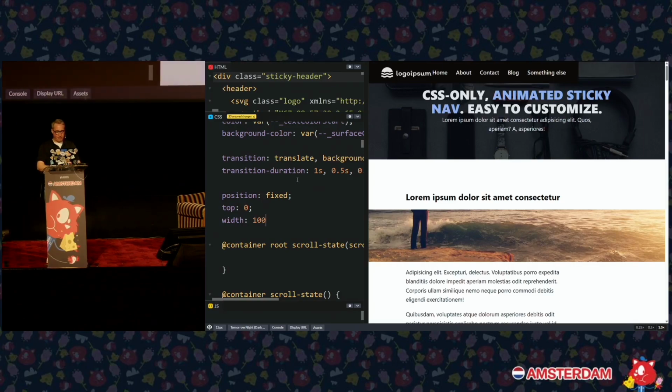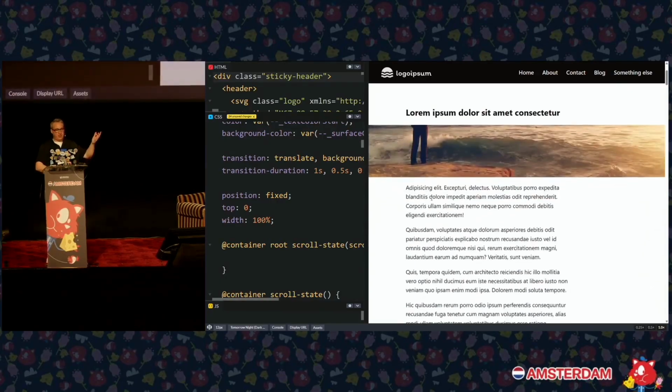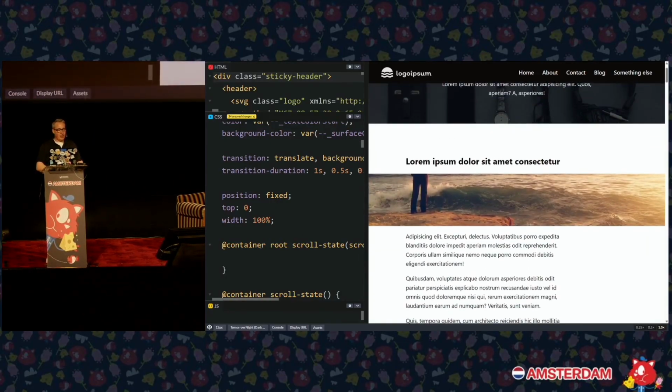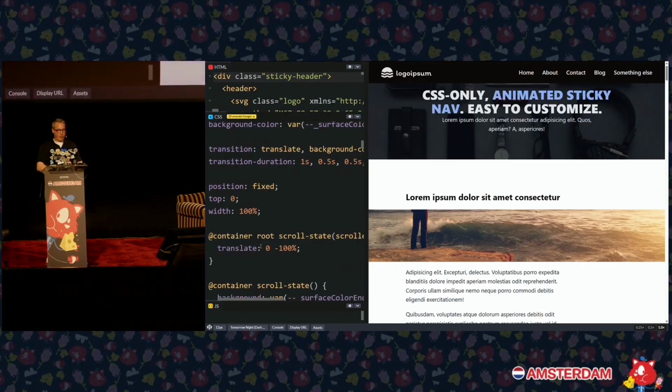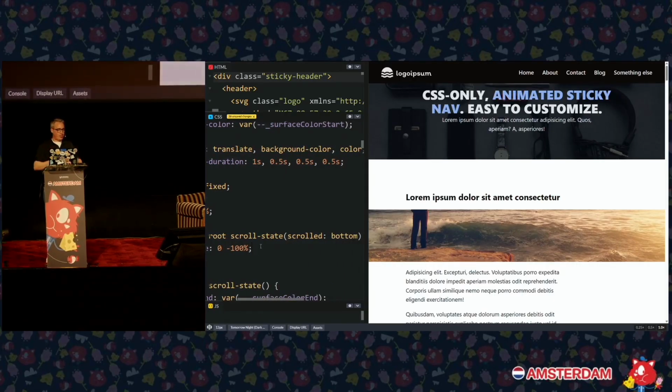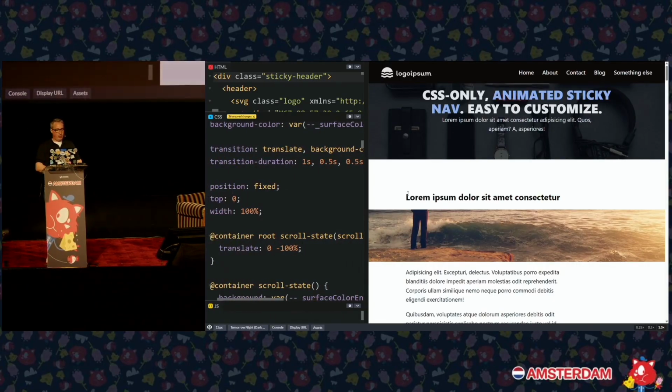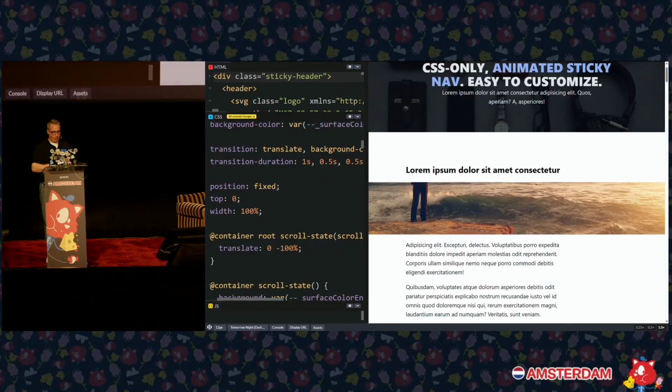Let's just see what happens. Whoops, 100%. If I do that, there we go. So this is just fixed to the top, very similar to what we had before. And then I can say here that I'm going to do a translate of 0, -100%. And I want to do that if the user has scrolled towards the bottom. So if I scroll, if it works, there we go. Yes, it worked. I'm so happy.